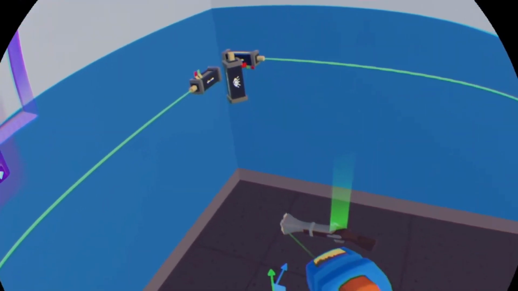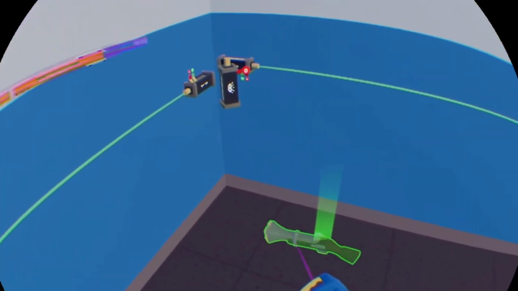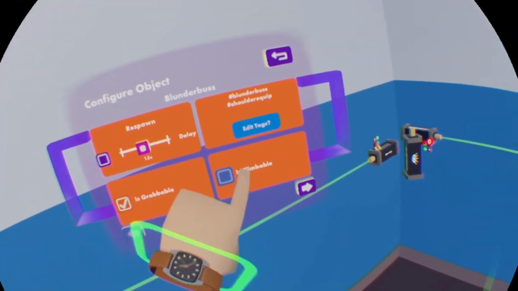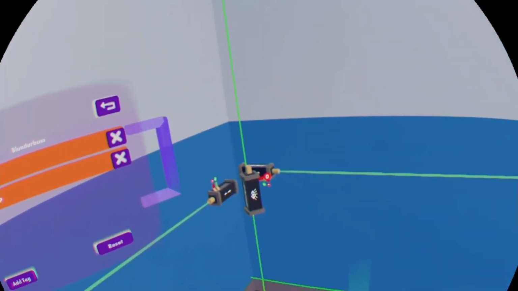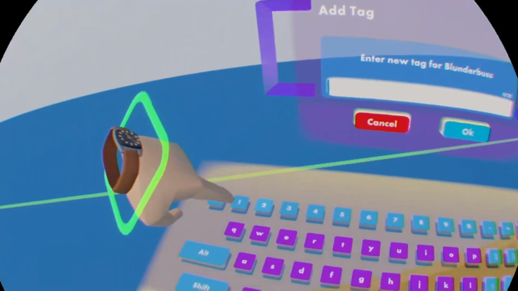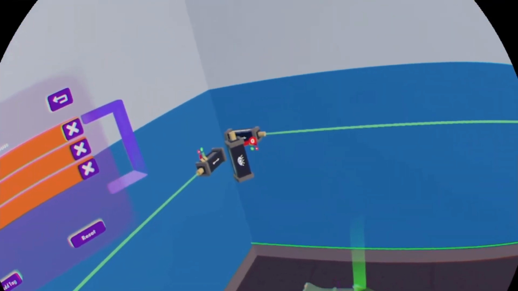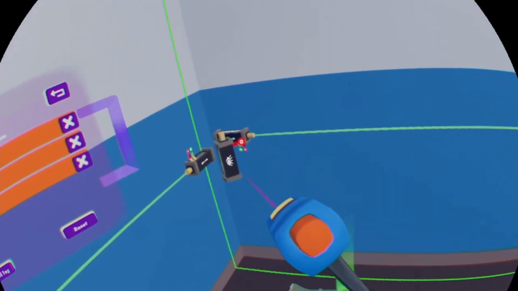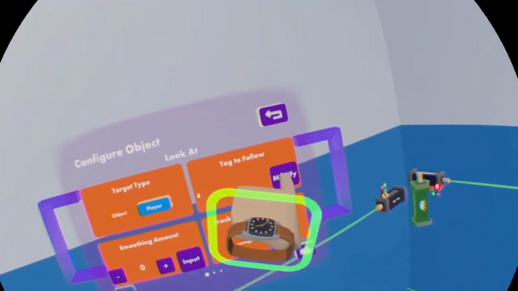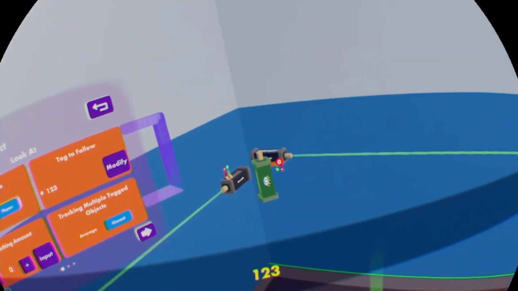Alright, so let's go ahead and configure this so that it's grabbable. And we're going to add a tag to this. Let's just go 1, 2, 3, just because it's simple. So that one is now tagged 1, 2, 3. And we're going to have this look at gizmo look at it. So configure that for object tag to follow: 1, 2, 3.